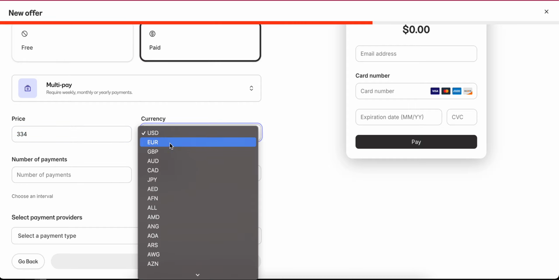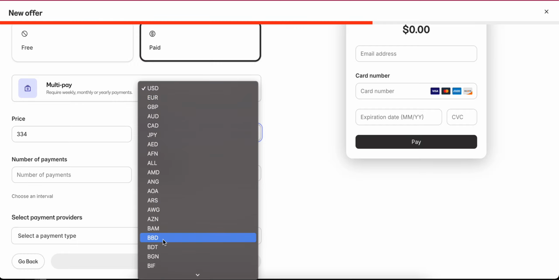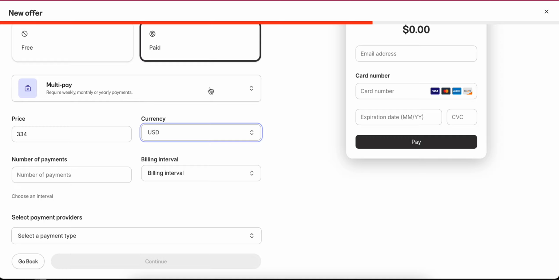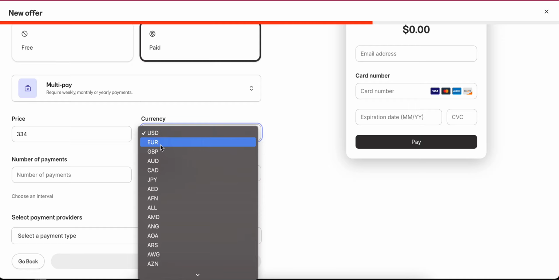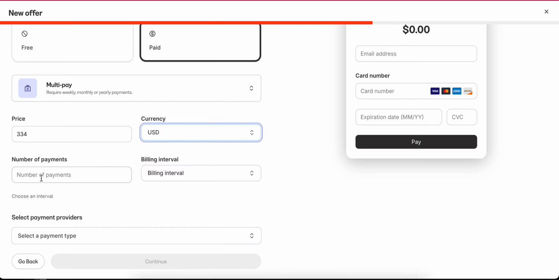Now, if you are somewhere else, you'll want to choose the currency that the majority of your clients are in. The majority of my clients are in America, so I'm choosing USD. It's easier and it saves us more money to make sure that the currency we are selecting is the currency our clients are paying with. Now, if you do have a worldwide audience, you can make different offers and have different currencies in here.